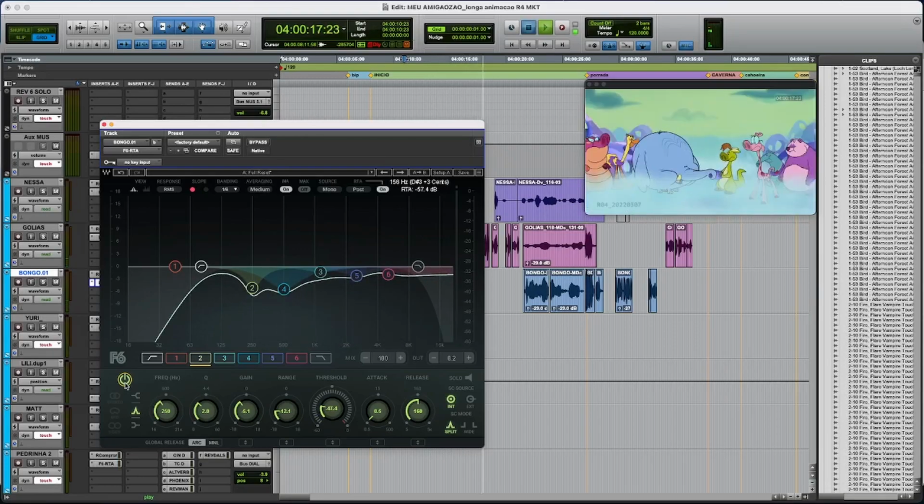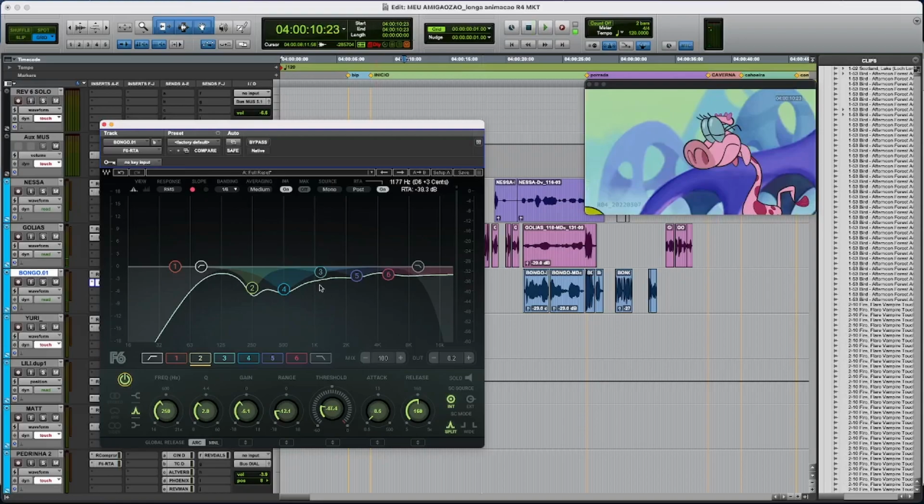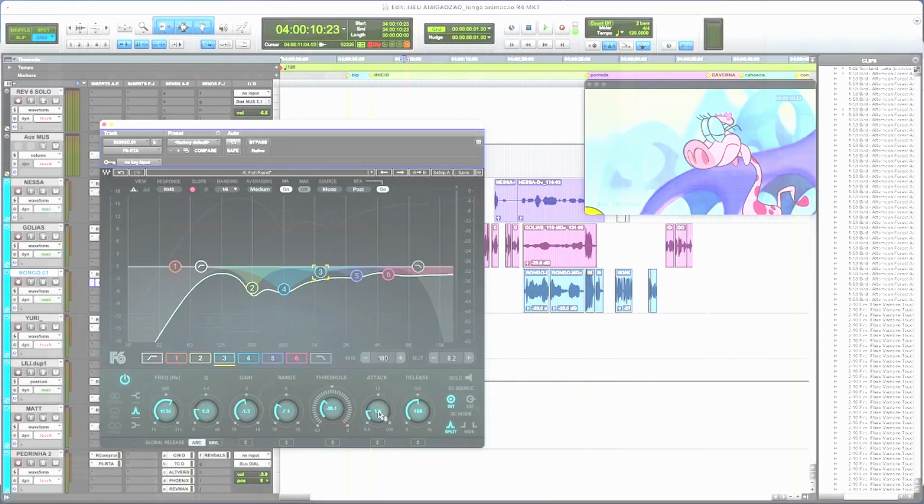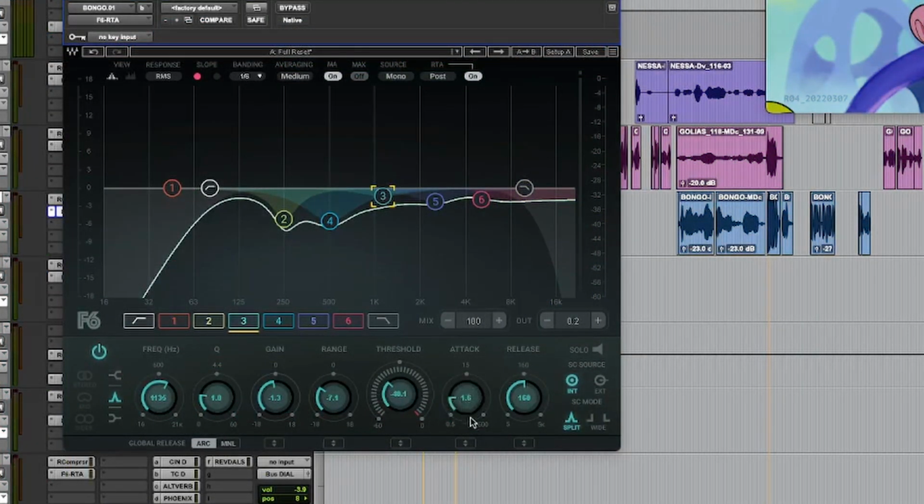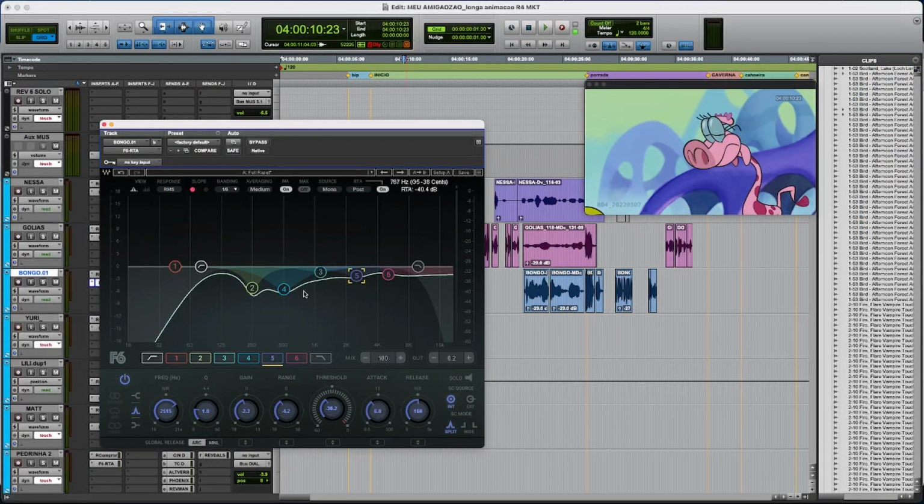You can hear that the voice just comes clear. The next thing that I like to do is to control the harshness. So, I'm using these two frequencies to control the harshness. Here, you can see that I'm using a fast attack, not a very fast one. And here, not so fast. Why? To not lose the presence. So, let's listen first with this frequency.